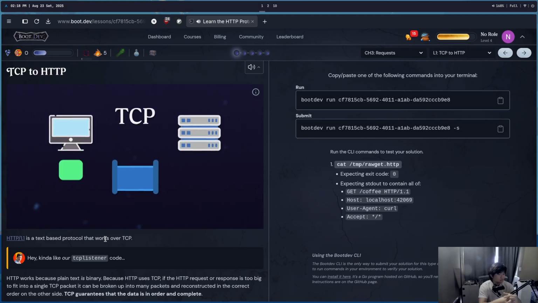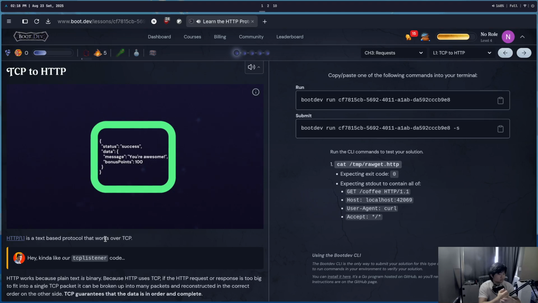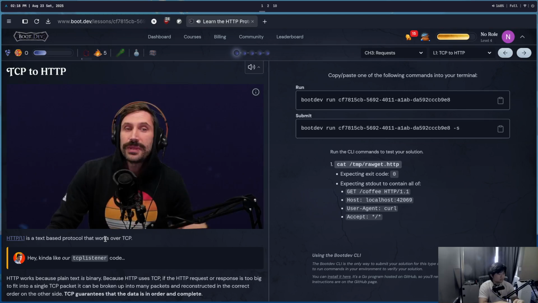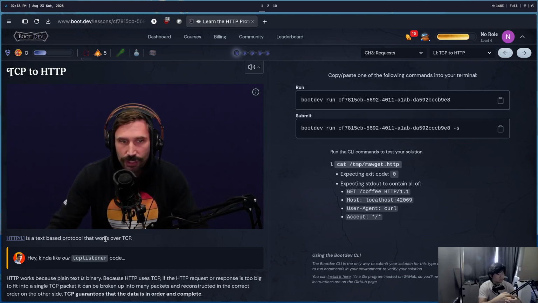TCP guarantees that your data is in order and complete, that there's no missing packets, that there's no problems. But it doesn't really tell you what the data is. Am I sending you just JSON? Am I sending you some sort of image? What am I actually sending you? HTTP gives you the ability to specify what you are sending.